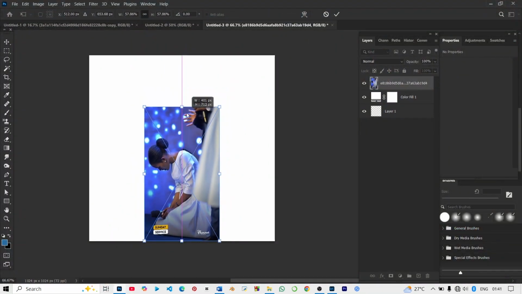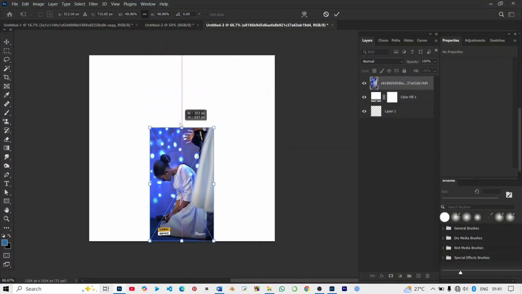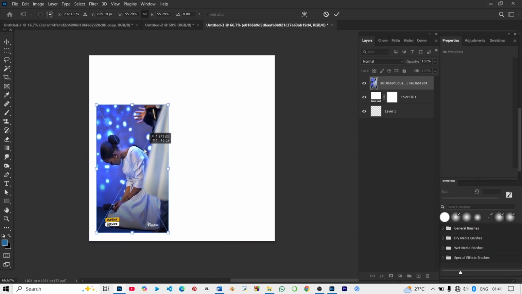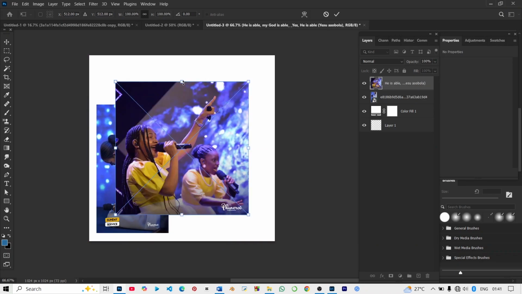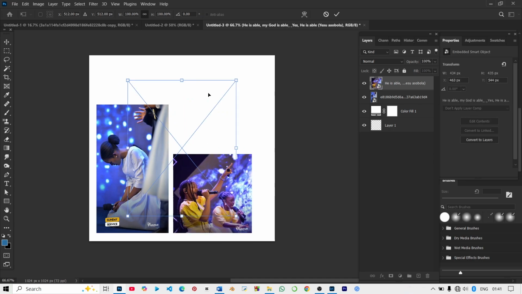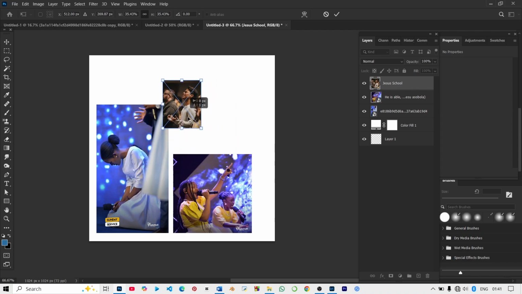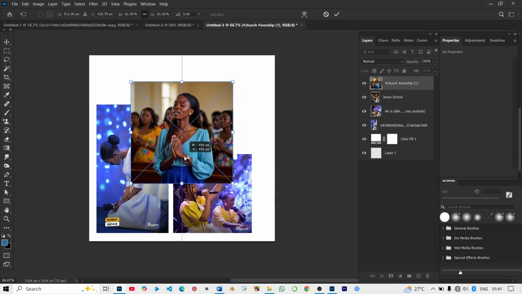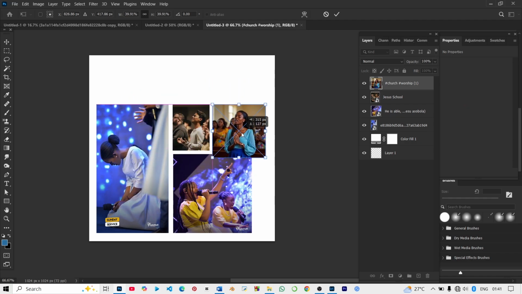Let me reduce this. This is the first image, so I'm going to take this and place it here. This second one, I'm going to drag, reduce, and place here. The third one, I'll reduce and place here. And then the last one, I'm going to reduce and place here.